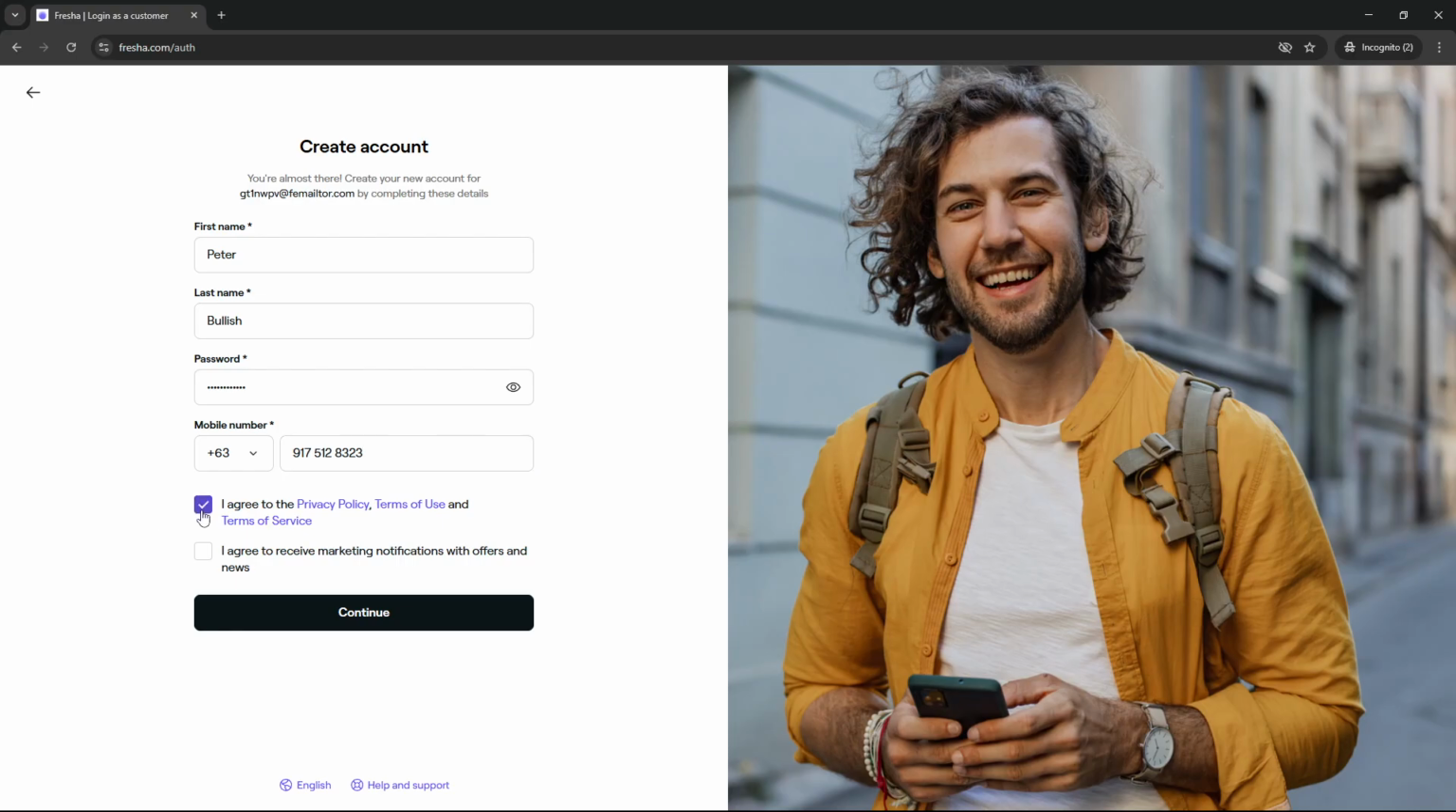Double-check everything to make sure it's correct and then take a moment to review the terms and conditions indicated by the word Agree. Once you're ready, click the Agree button to finalize your registration. And there you have it. That's your account all set up on Fresha. It's really as simple as that.